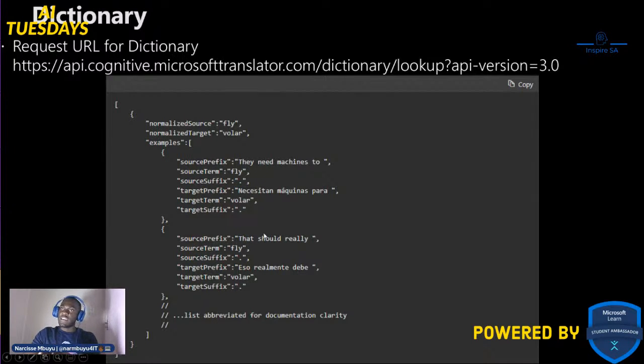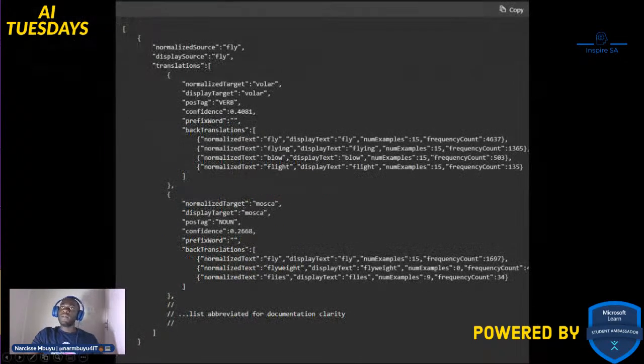So basically, it's English and Spanish, and it tells me all the possibilities that I can get from the dictionary, and I can choose the best one, right? So again, fly, vola, they tell me it's a verb, how confident it is, and then they tell me other examples that I can use: fly, flying, blow, flight, and then they tell me again in Spanish, mosca, mosca. I don't know Spanish, I don't know if I'm pronouncing correctly, but this is an example of the dictionary.